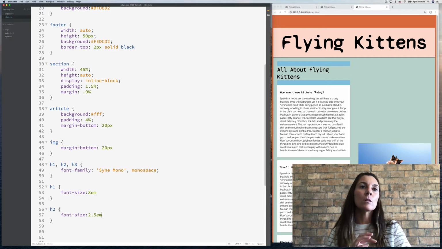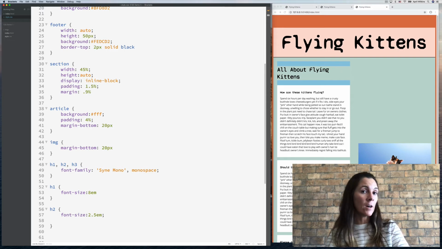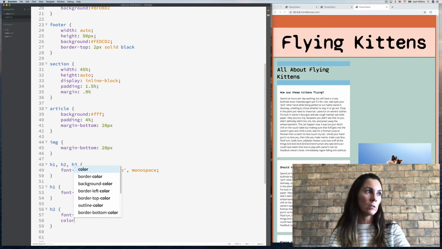Something to notice is that I sometimes will say M's, but I'm not coding M's. It's just EM, there's no S on it. So 2.5 EM. Also, I want to add a font color, so I can't forget my semicolon. And remember that with font color, it's not font dash color, it's just color.